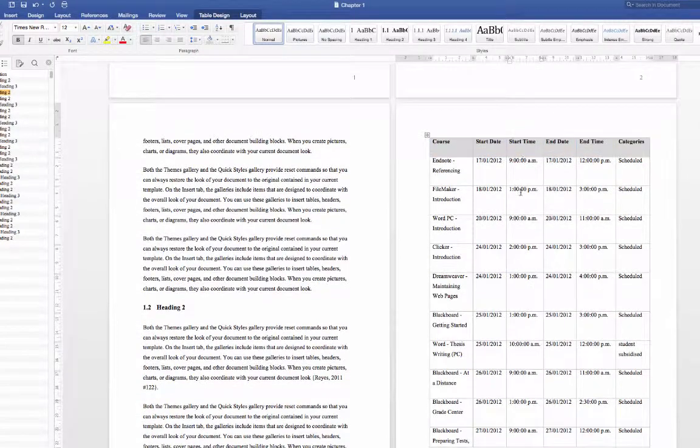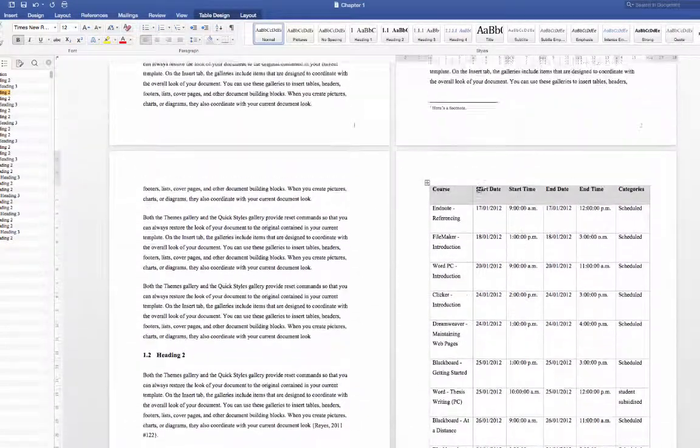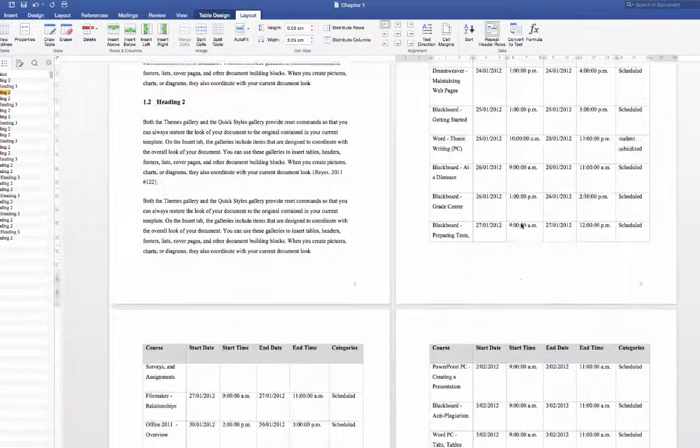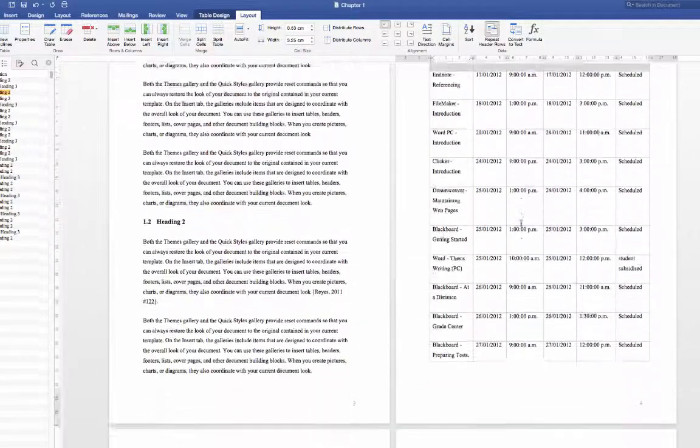There we go. So I'd like that to repeat, so with my cursor selected inside of that row, I'll go to the layout and repeat header rows. And now I've got that at the top of every page.